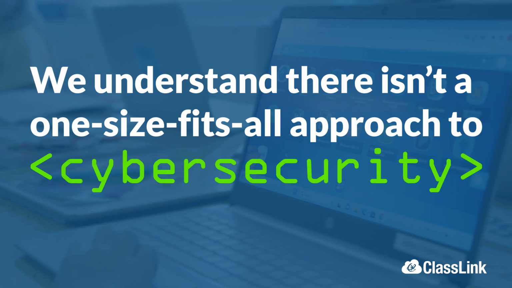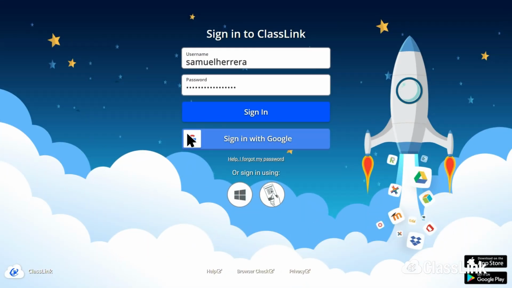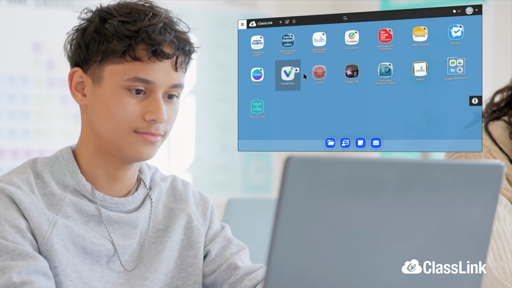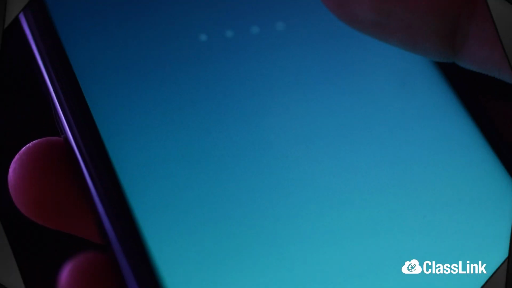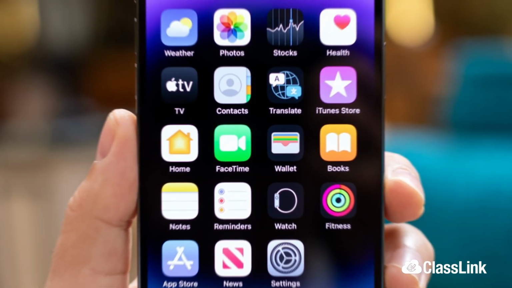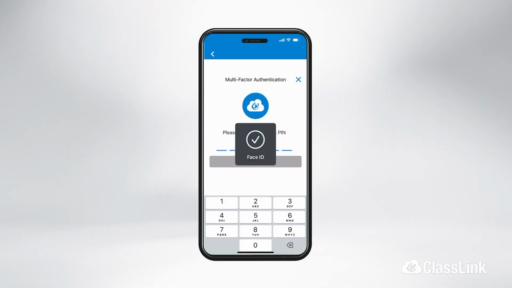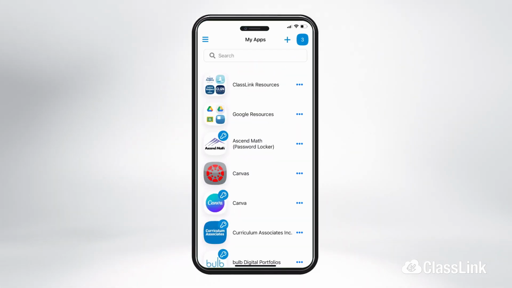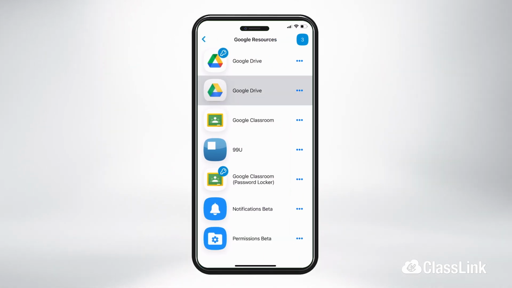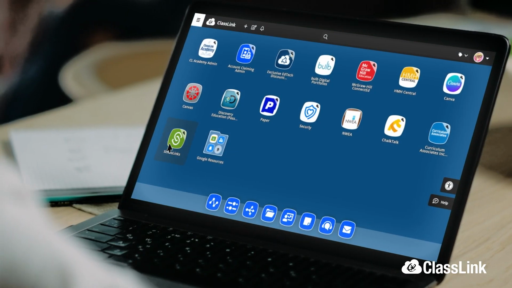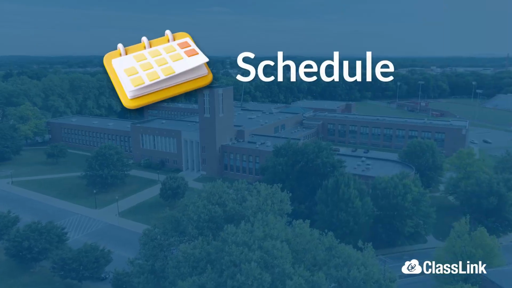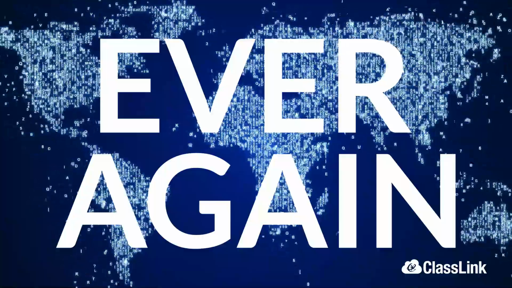approach to cybersecurity. Which brings us to ClassLink LaunchPad, a personalized portal where all your students and staff access district-approved digital resources starting on day one. Picture this. You unlock your smartphone, you see all your favorite apps on one screen. Now imagine that, but instead of social media and game apps, you have all your digital learning resources in one place. That's LaunchPad. With approved apps automatically delivered to staff and students based on their schedule, class, or job duty, there's no more usernames or passwords for anyone in your school system ever again.